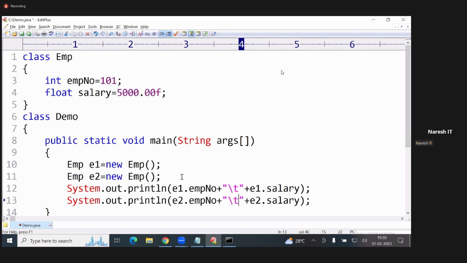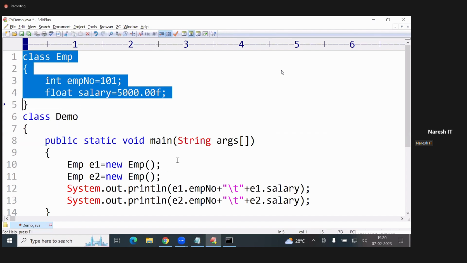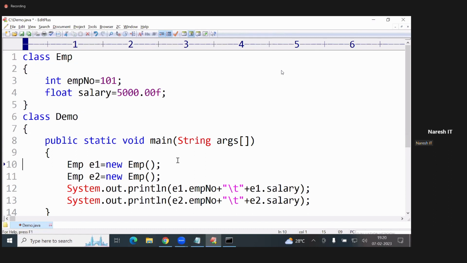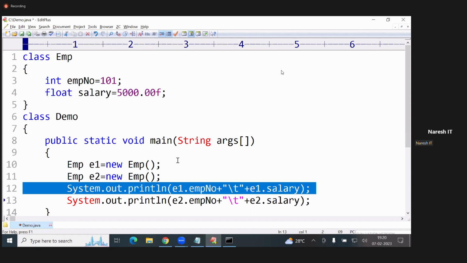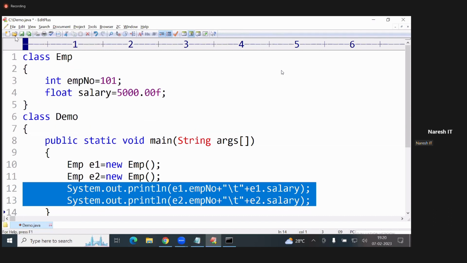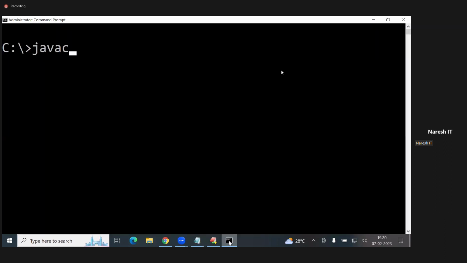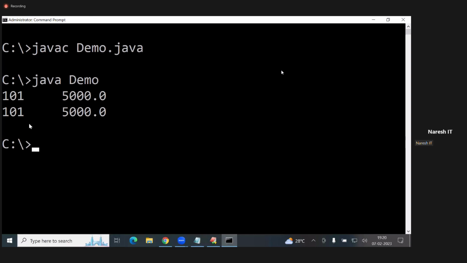Now you observe here. Demo class loaded, main method called, object created, memory allocated to employee number and salary. Again, object created, memory allocated to employee number and salary. Here, employee number and salary printed. Again, employee number and salary printed. File, save. Compilation, execution. See, you are getting output. What are we getting? 101, 5,000, 101, 5,000.